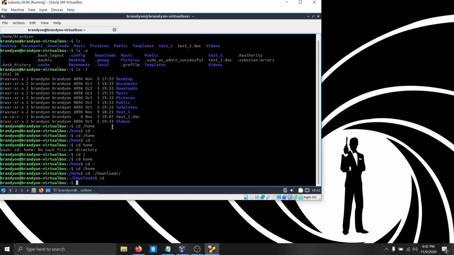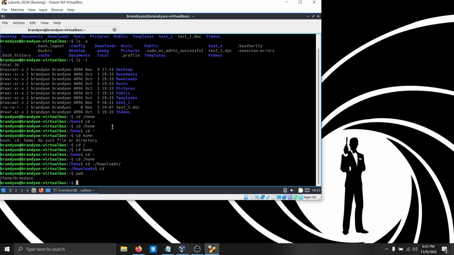Now, you can utilize other means of navigating around the system. You could use a dot, which really just represents your current directory, or two dots, which refers to the parent directory. If we go back to our pwd, we're going to be in root, the root directory, the home directory, and then in Brandon's directory.